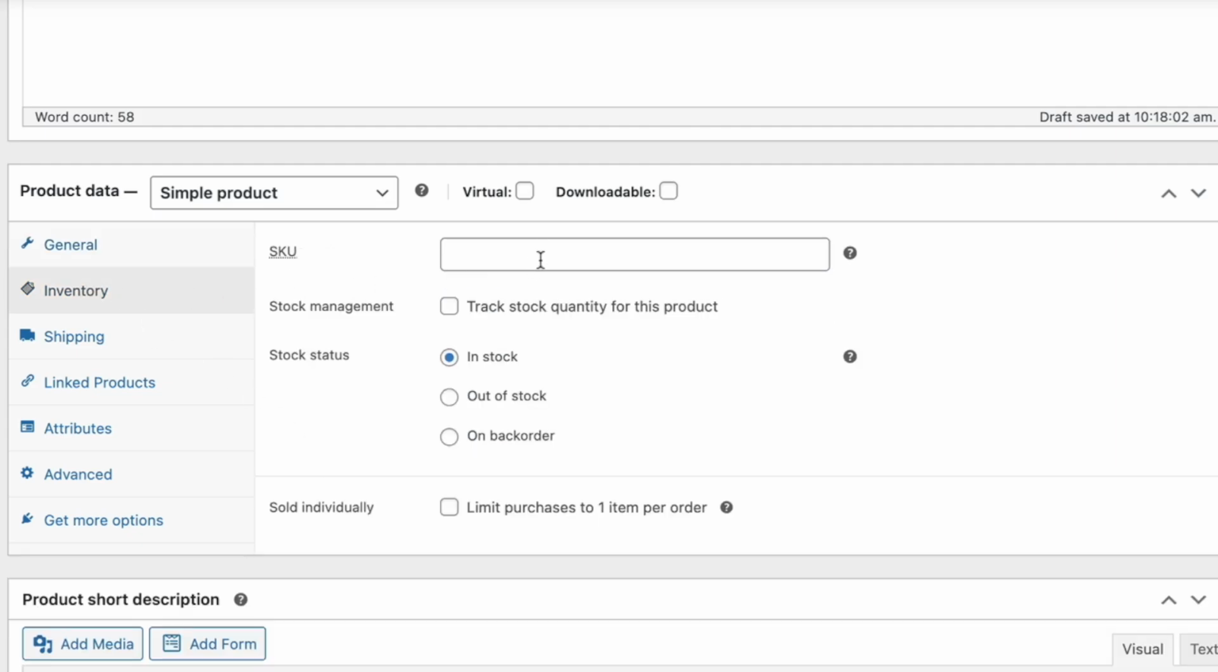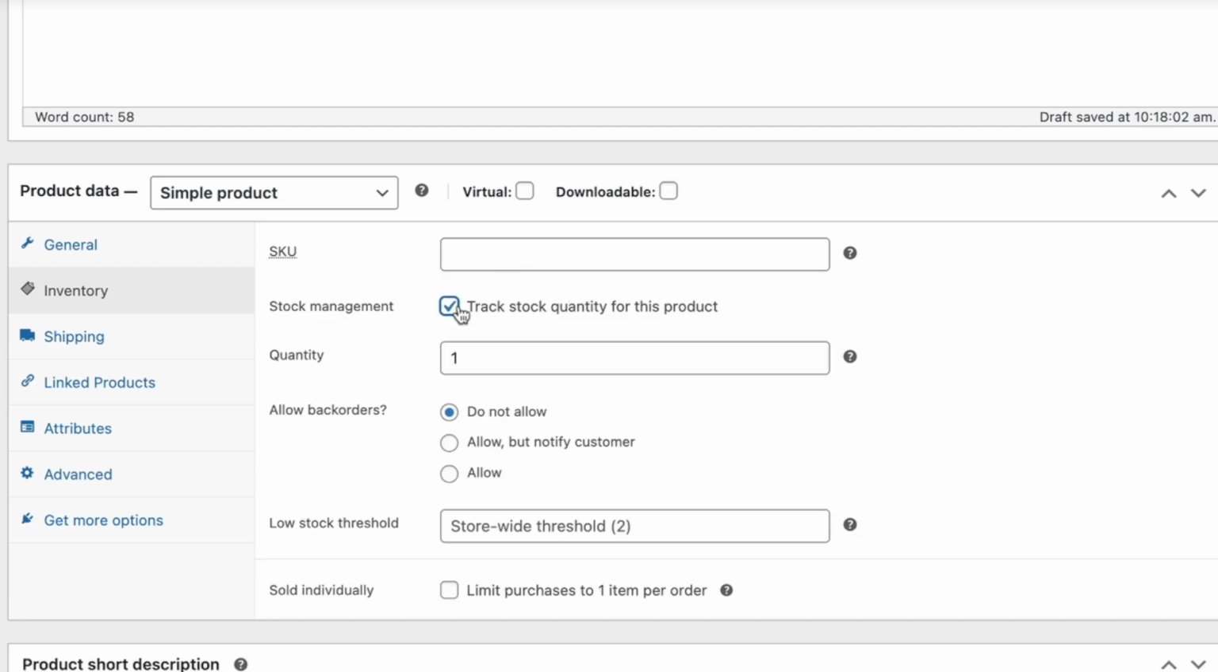Next, we have inventory. Here you can enter the SKU number of your product if you have it. You can also select stock management. This typically shows how many of these products you have in stock, and then this will display for your customers. So I'll just put I have 30 available. You can put the option to not allow orders, you can allow it but notify the customer, or just allow it in general.